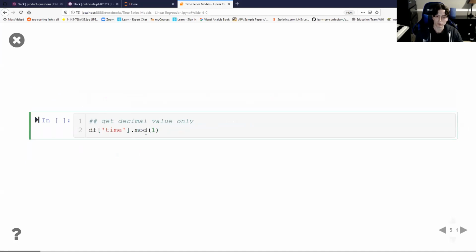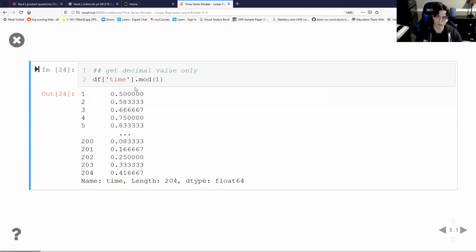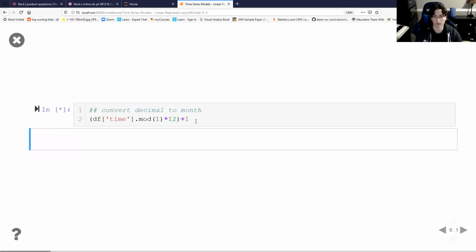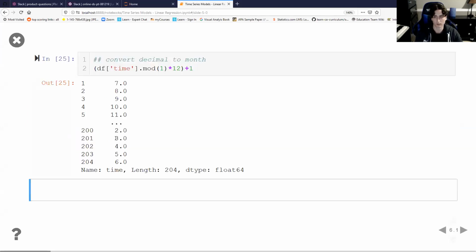So a neat trick is you can call .mod off of a column in a data frame, and it'll give you just the decimal places. So we have all those here. And then this next cell, we'll get the decimal places, and then we'll just multiply it by 12 and add 1. And this will basically convert it to a number from 1 to 12 corresponding to the month. And you can see that here.